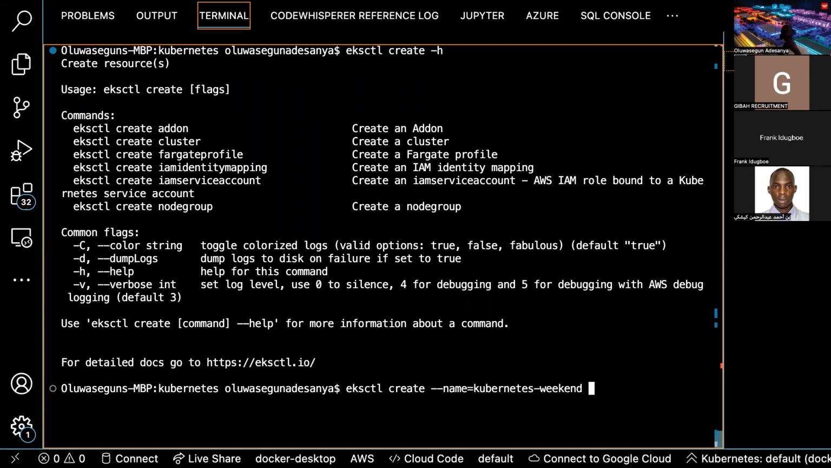Then the next thing is, which region do you want to create this in? If you are familiar with AWS, you know that we have different regions and different availability zones. I don't want to go more into AWS. But now I want to specify which region we want to create this cluster in. Is it in US East 1, US East 2, or is it in Stockholm, or in other parts of the world?